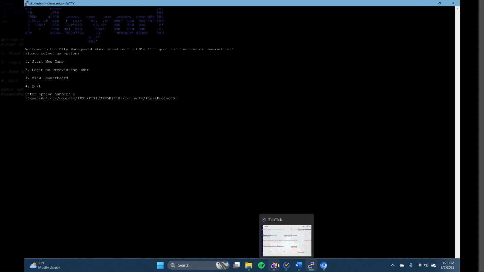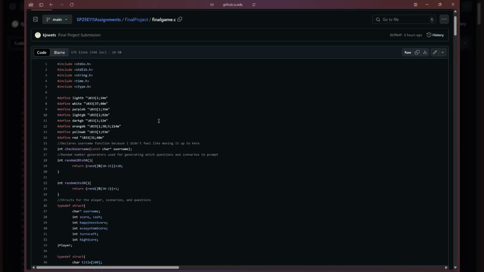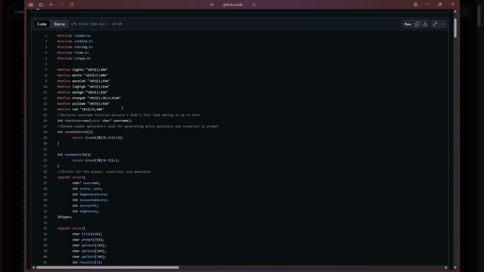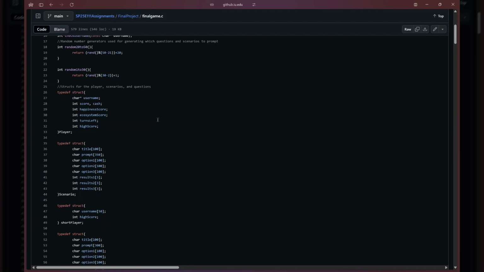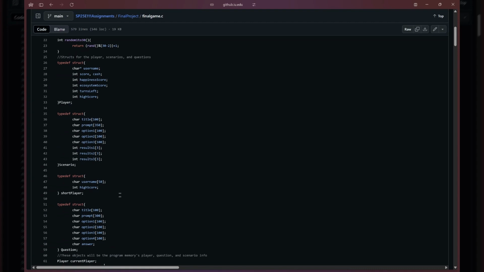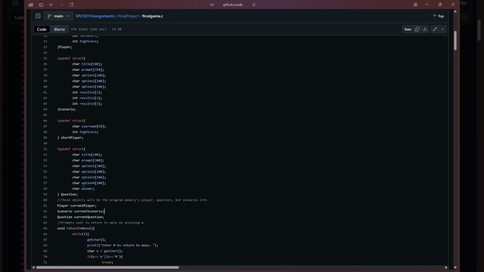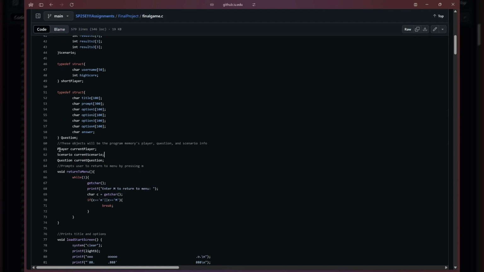To my code specifically, here's my main code. We have our definitions up here. We have random number generators used for the scenarios and questions. We have the definitions of our player struct, our scenario struct, and our question struct. Oh, and our short player struct. And we create an example object of these. This will be our program memory.